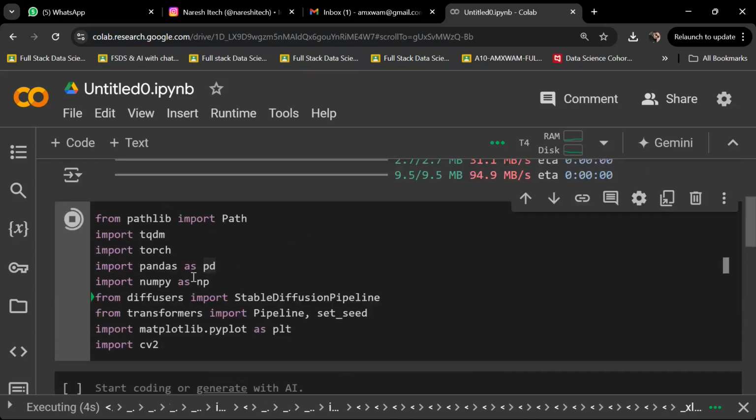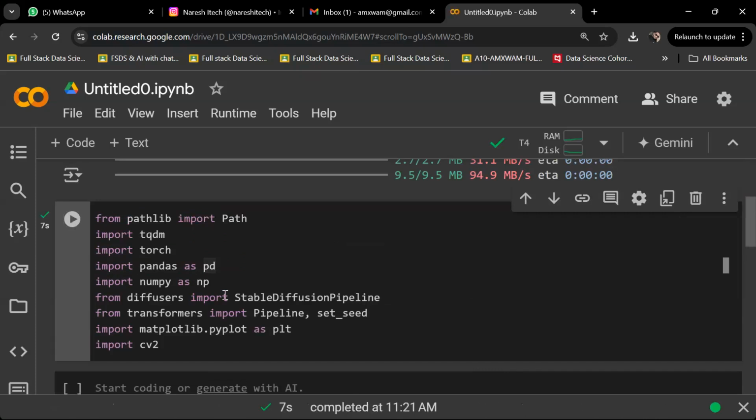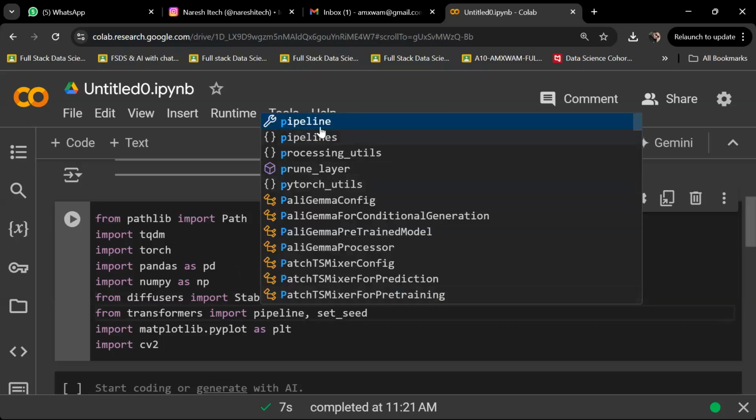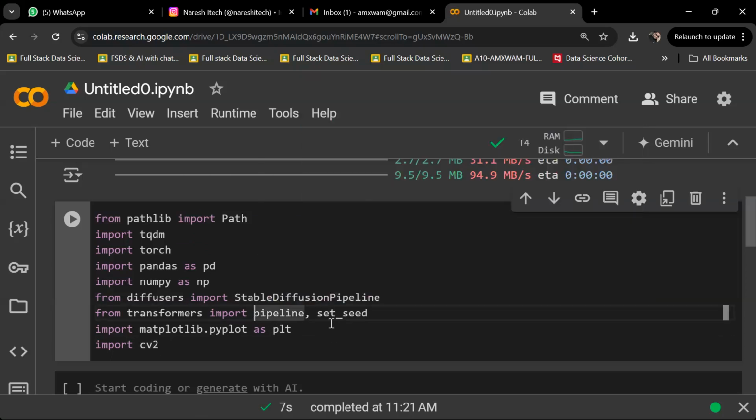Okay, let's execute everyone. Let me know if you get any error. It's working fine. Check this: capital D and capital P, capital S. All right, import. And then, okay, this pipeline is small, guys. It's not capital. So that's what I mentioned. Do you see I got the recommended pipeline? Can you please change to a small p, and set_seed.